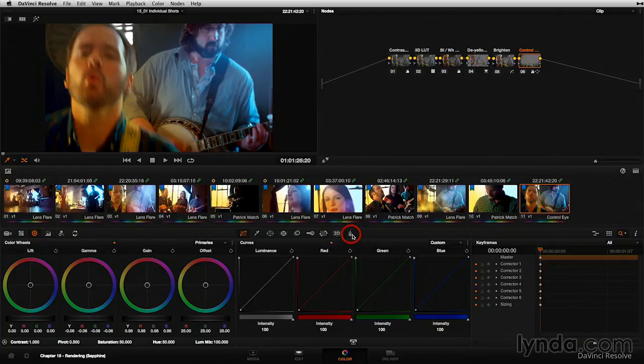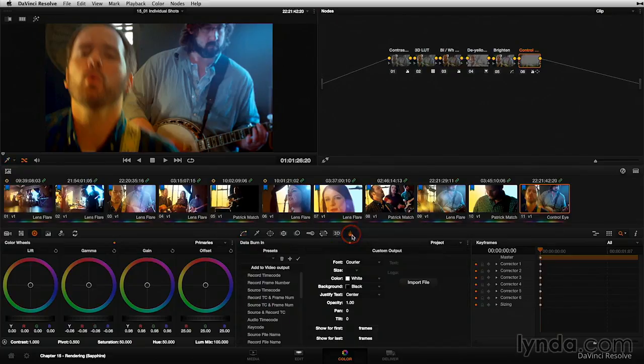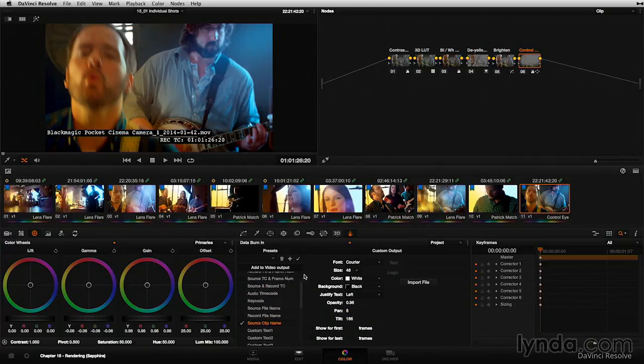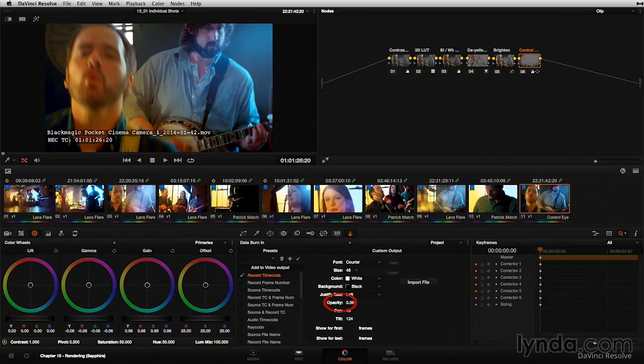Let's come down here to this little fire icon, click on that to access our data burn-in. And I'm going to come down and enable record timecode. The other thing I'm going to enable is my source clip name. So I'll go ahead and burn in a source clip name. The other thing I'm going to do is set up my justification so that they're justified left, and then I'm going to position each of these separately. And I'm also going to reduce the opacity of the backing a little bit so they can see a little bit through the black backing. Makes it a little less annoying.